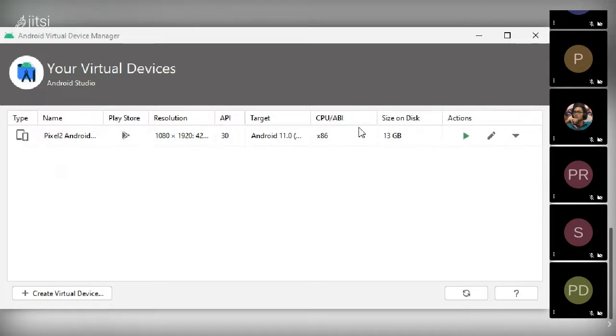So we can see some device details here. This is the type. This icon signifies a smartphone or tablet, as opposed to a watch or an Android TV. This is the name of the emulator. For example, this is Pixel 2, which means it's a Pixel 2 device. Android 30 is the API version. You can see that right here. Play Store means it has Play Store enabled. I'll get into that in a bit. And x86 is the platform.